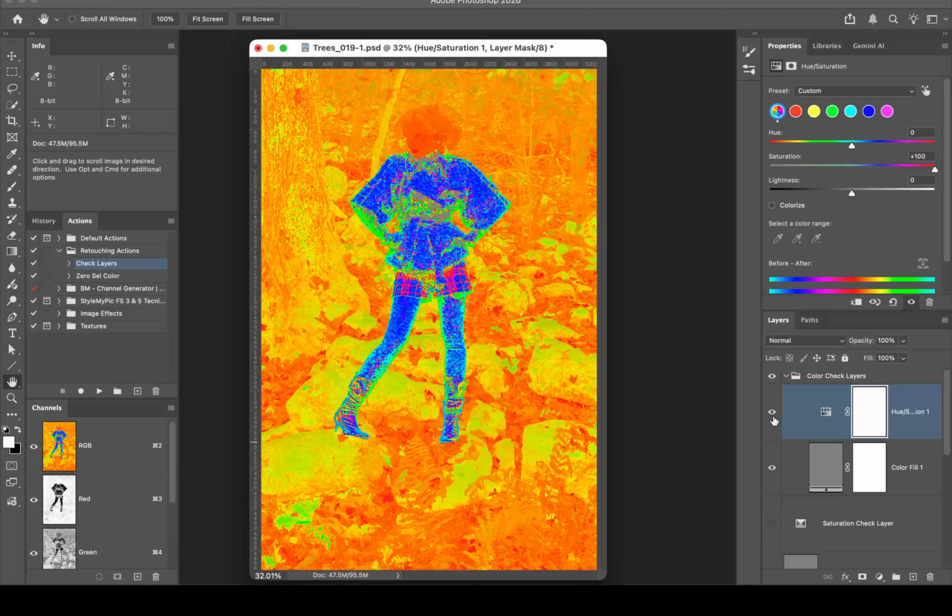There you go. Okay. So what we've got here, guys, is three things that we're actually going to use. We've got a luminosity check, a color check, and a saturation check. To use them, right now, the color one is on. We're going to turn that off.